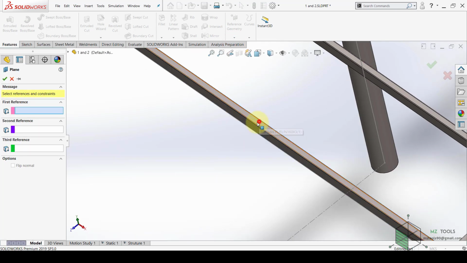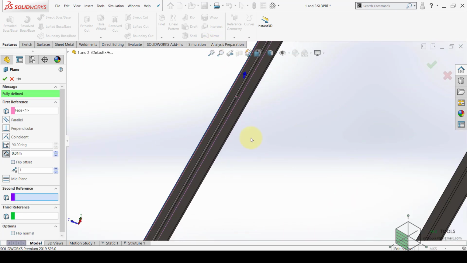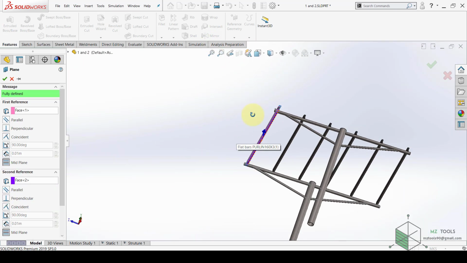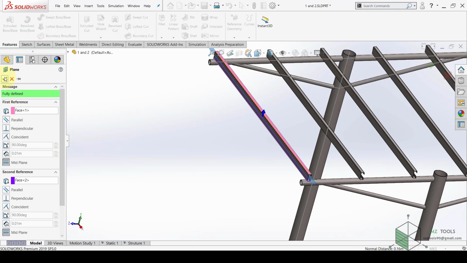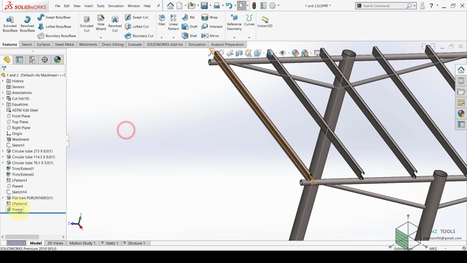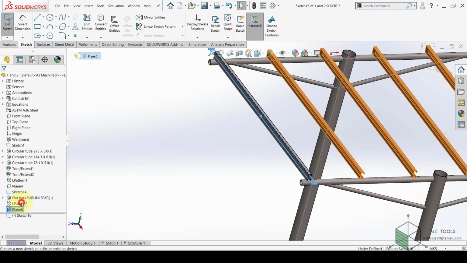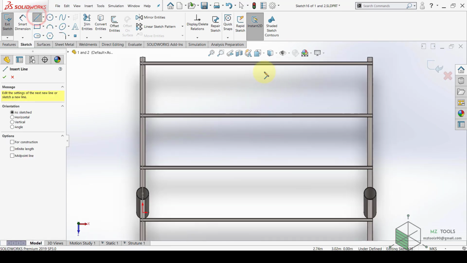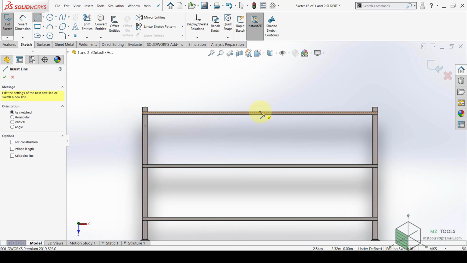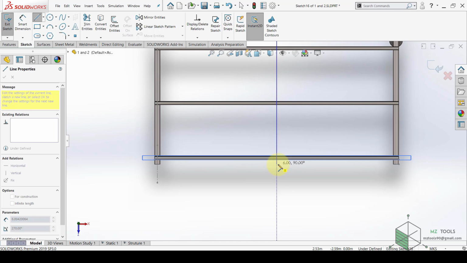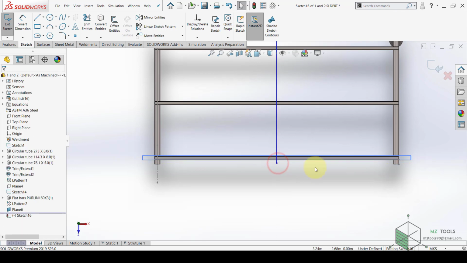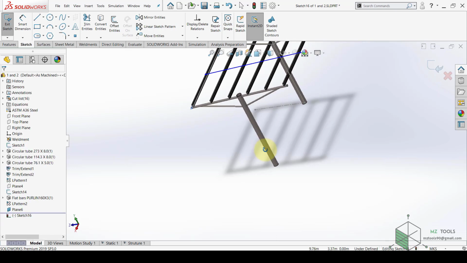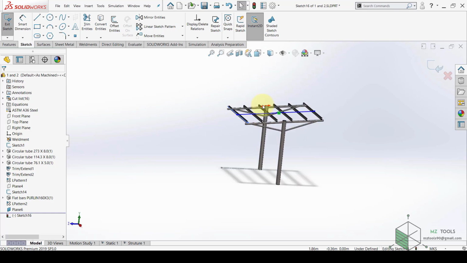select this face, rotate the view, and select the lower one, and here you will have a plane in the middle. Hit OK, and start a sketch there, then start with a line, snap to the midpoint here, then go a little bit up, then draw this line, something like this. Don't worry about the dimensions for now. We only need to verify the analysis.